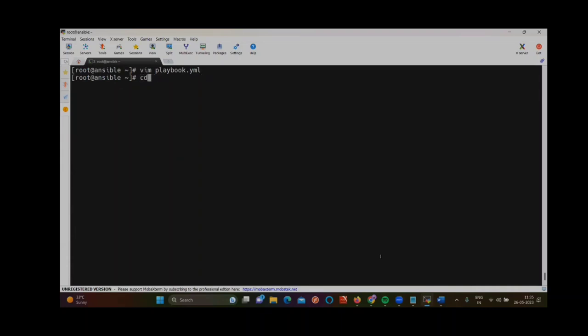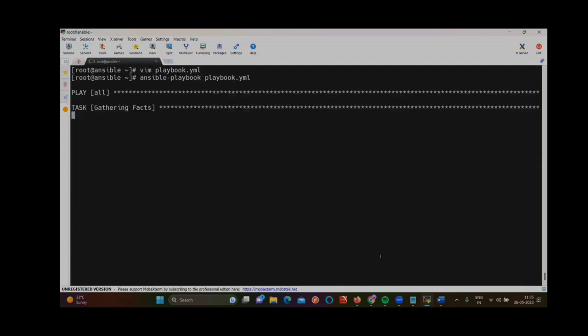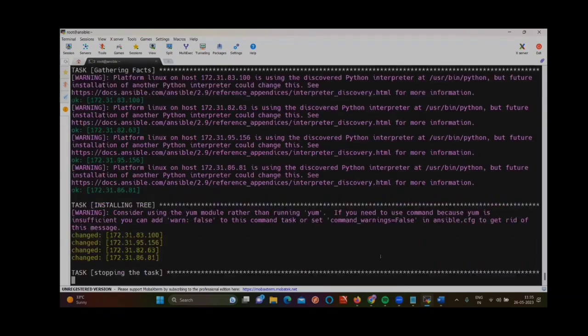Okay, now execute this: ansible-playbook playbook.yml. See what will happen now. First of all, it is going to install tree as usual. Now it is stopping the task. In real time, if a deployment takes more than our expected time, we are going to kill it. But here I am not deploying, I am just stopping it manually.